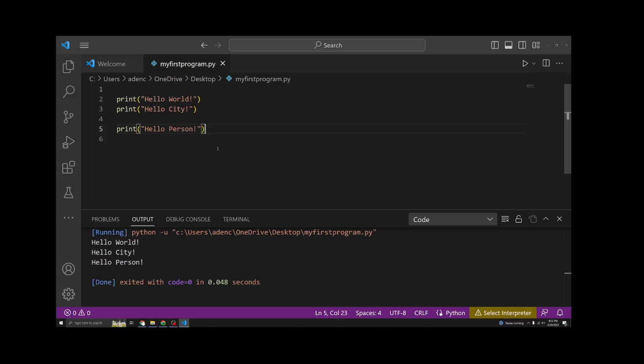Okay, so you've made your first program. The next thing we need to get started with is variables. Now, what is a variable? It is a way to store information in the computer so you can use it for later and so you can change it to become different values.